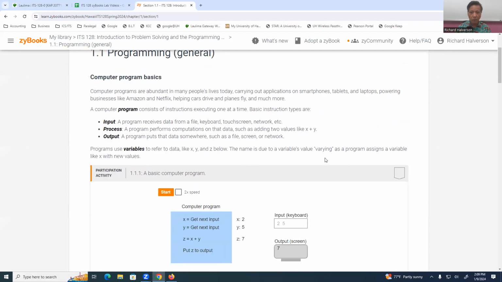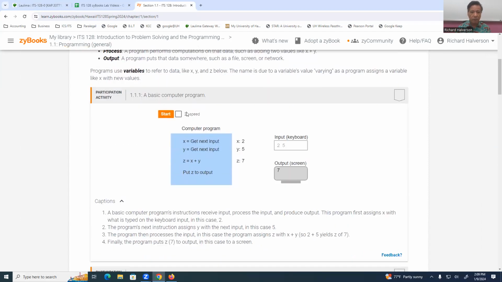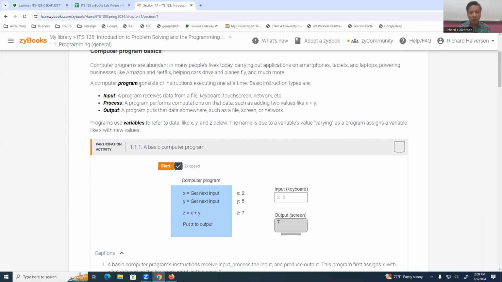Okay, so here, computer program. You click on 2x speed because it goes faster, and so the idea is you're supposed to follow along. A program consists of inputs and outputs, and then there's a process in between to take the inputs and turn them into the outputs. So when you define the requirements of the program, you define the outputs, and then you define the inputs, and then it's up to the programmer to go from inputs to outputs. You got to make sure that you can do that.